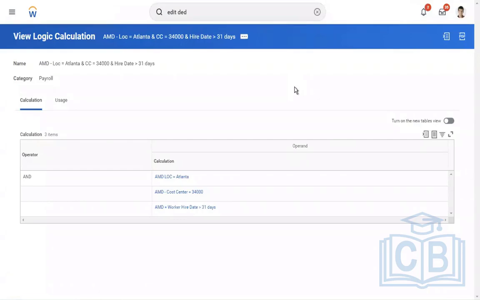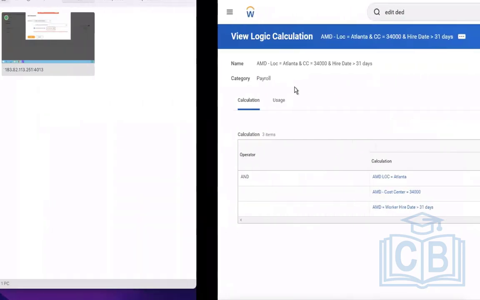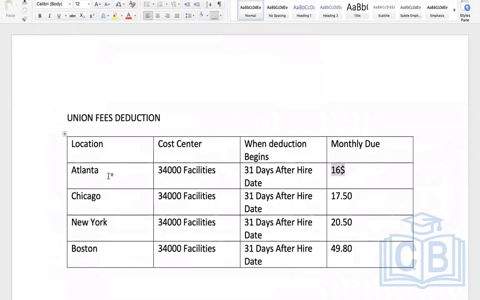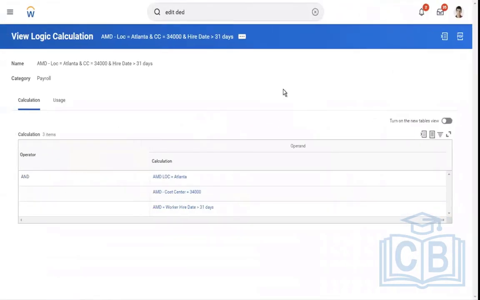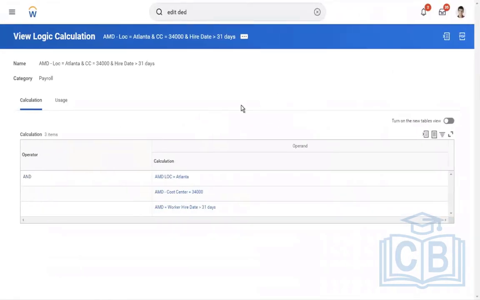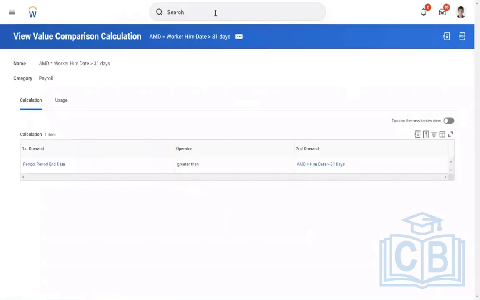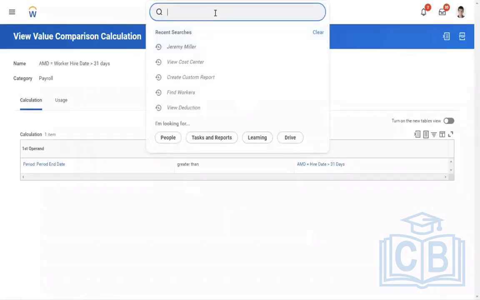Okay, let's keep Atlanta aside. Did you change the deduction date? No. We cannot add a past date. A future date can be added, not a past one. But I do have an alternate solution. This is a kind of tweak. It is an example.